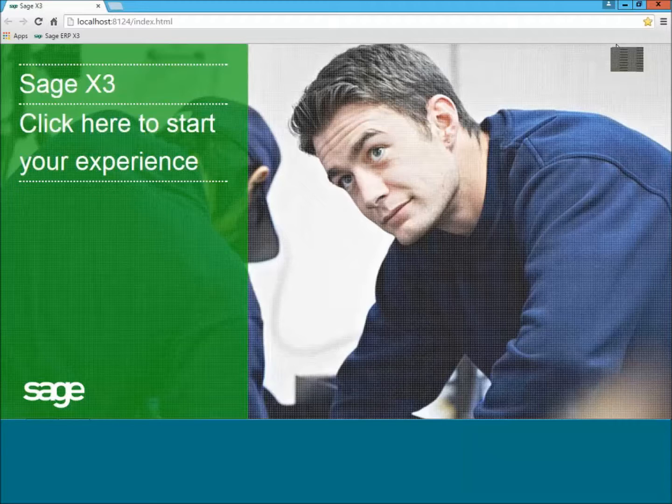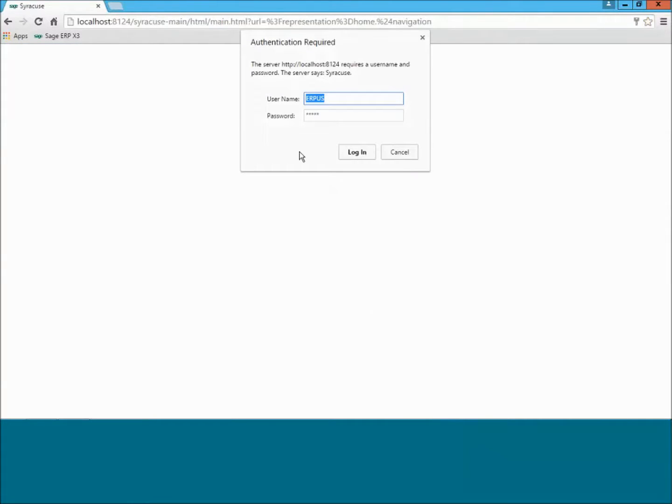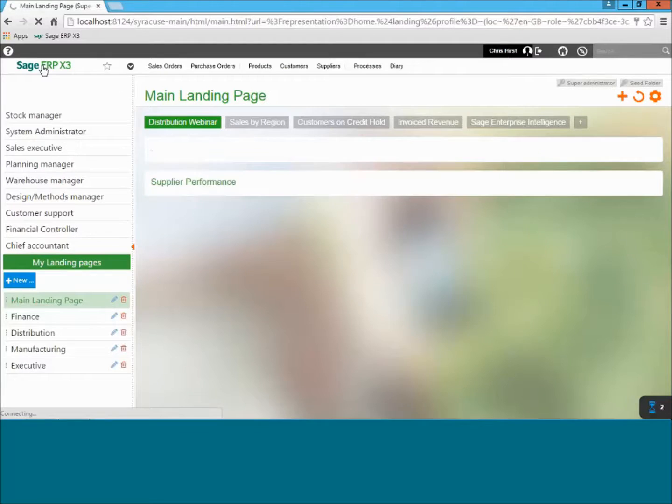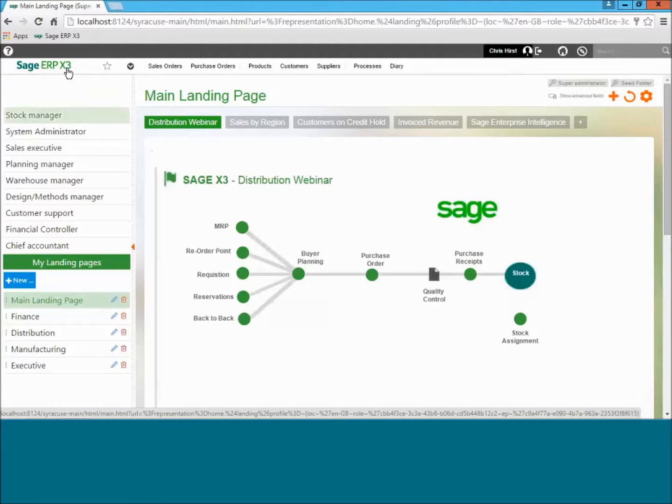For those that don't know, X3 is a web-based, browser-based product, which means no matter how you deploy, whether it's a cloud or an on-premise solution, access is via a browser. That could be, in this case, a Chrome browser, it could be Firefox, could be IE, whichever you prefer. It also means that you can access X3 on any device you wish. So, for example, if you wish to access through a tablet or through a mobile phone, that's possible through the Sage X3 login.